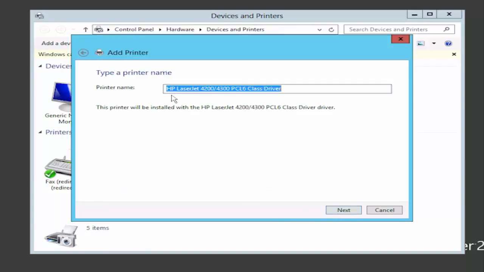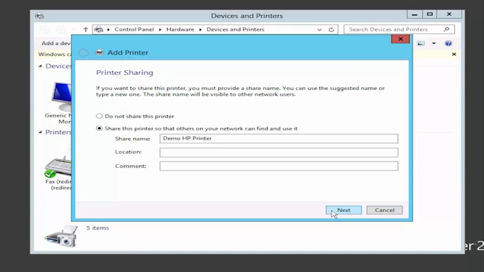Then we give the printer a name. Now here's that big long name, HP LaserJet 4200. Yeah, let's just call this Demo HP Printer. How about that? Okay, we're just going to call it that, just so we know what it is. I'll click Next. It installs the printer.